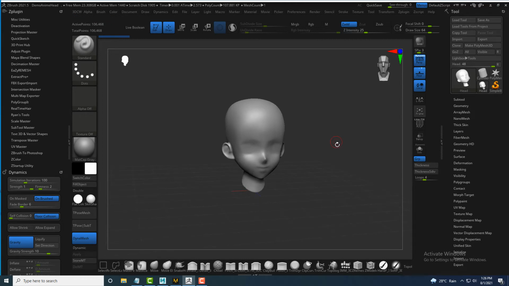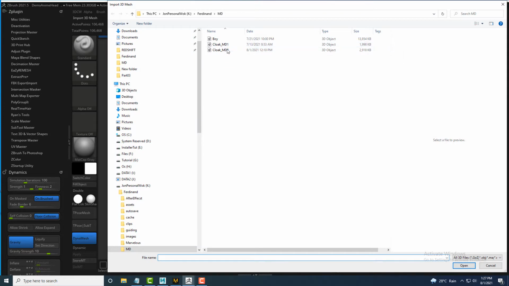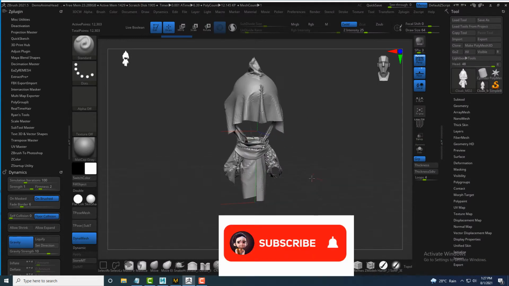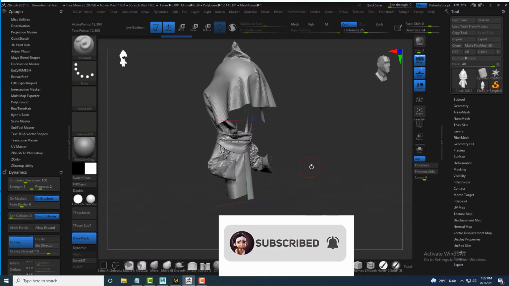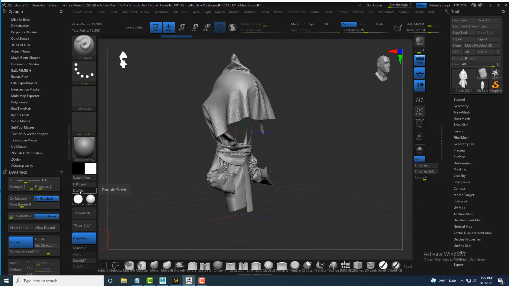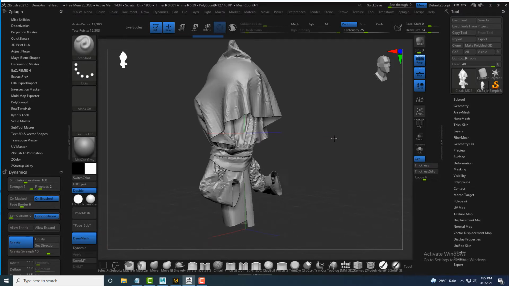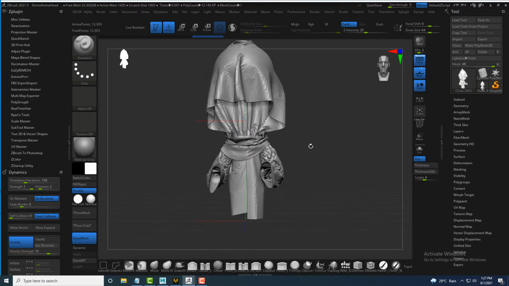So here we are on ZBrush. Go to Import and choose cloak_MD2. If you remember in our previous lesson, select it and open it. So here we go. Let's click this Double. This will reveal the opposite side of our geometry.